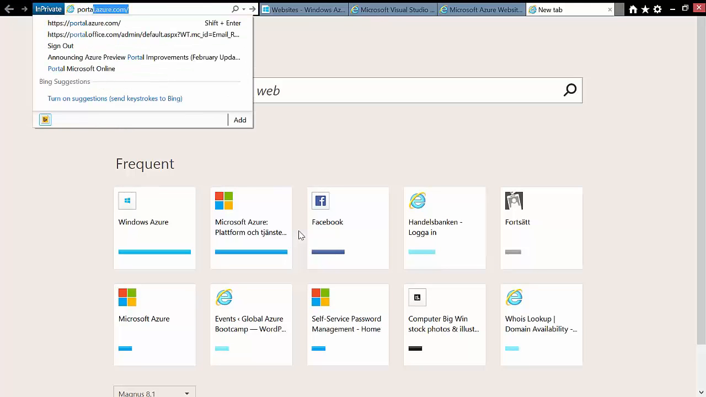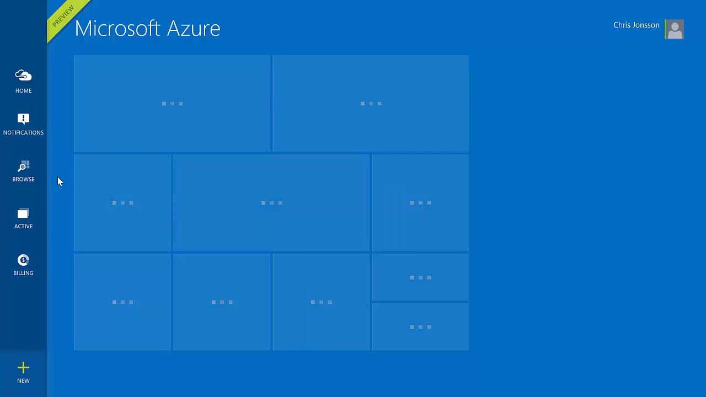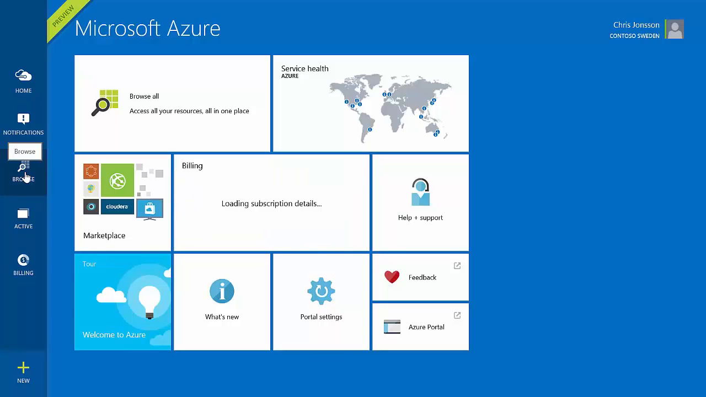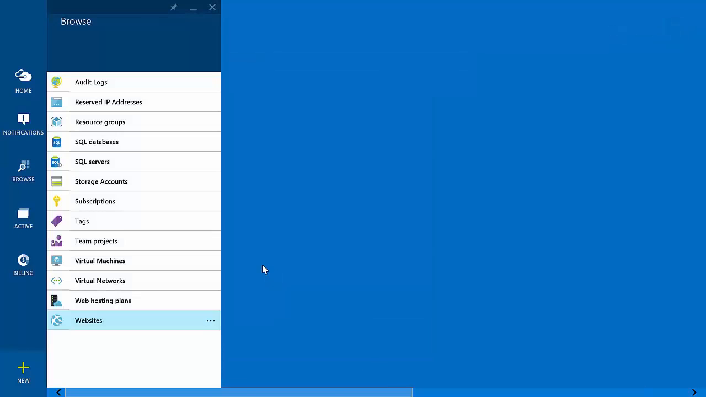It's actually the nicest place to look at websites, if you ask me, but I've been using the current portal for purposes of accessing the Active Directory features. I like to look at the websites over in the preview portal as well. That's where I prefer to manage my websites.